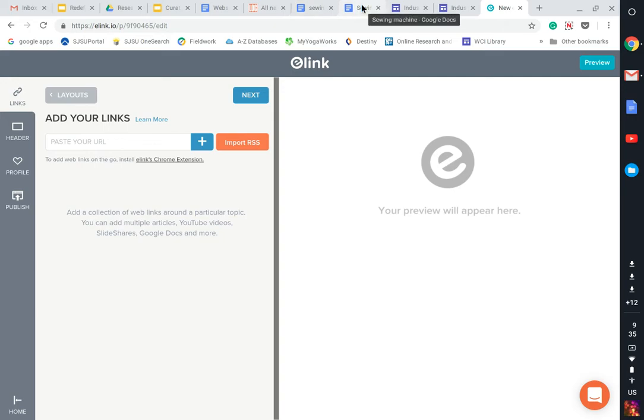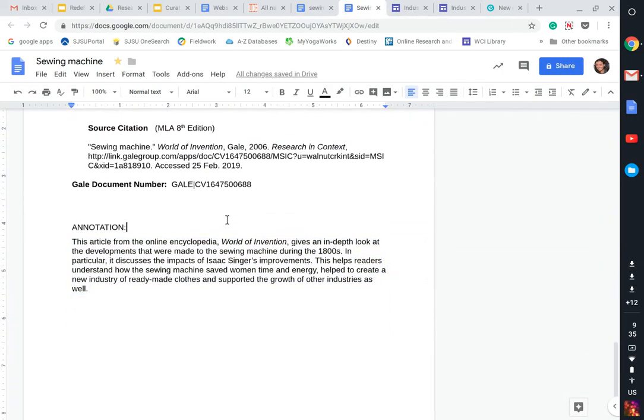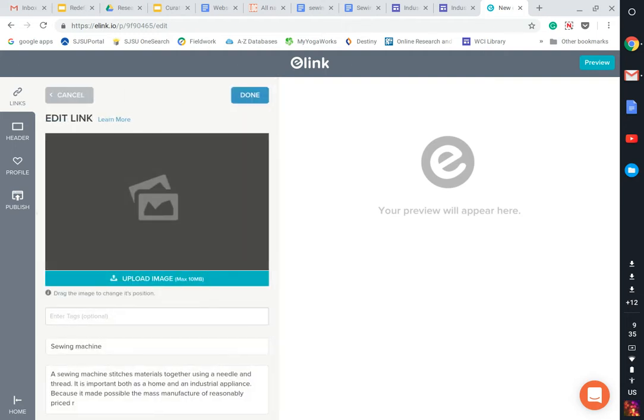So I'm going to start with that sewing machine one we did in class. And I want the link from Gale. I don't want the link to my Google Doc. So I'm going to copy that link without that period and put that into eLink. It'll import it. And now I need to decide on an image.